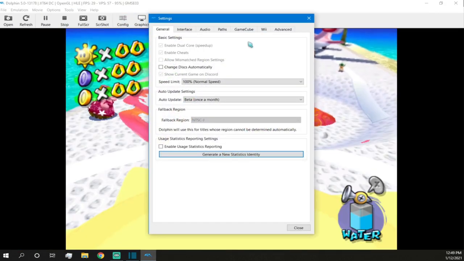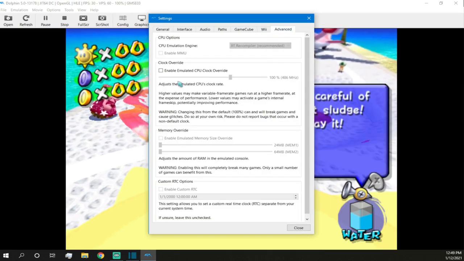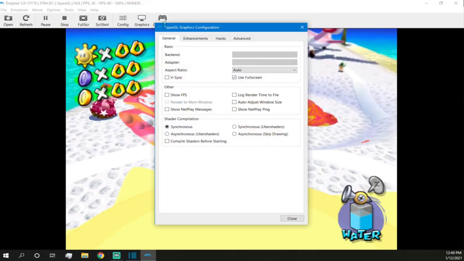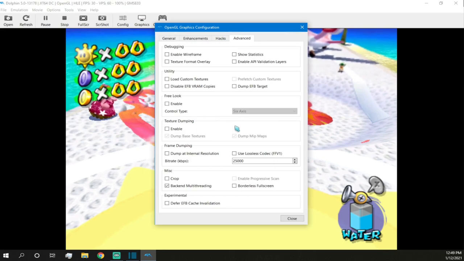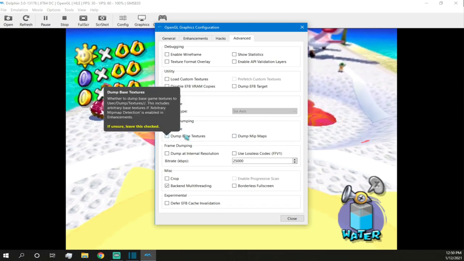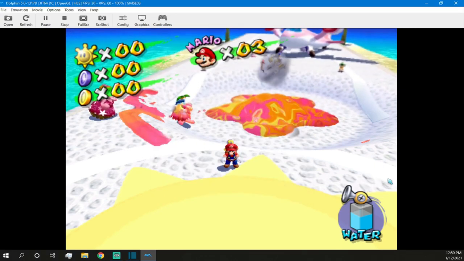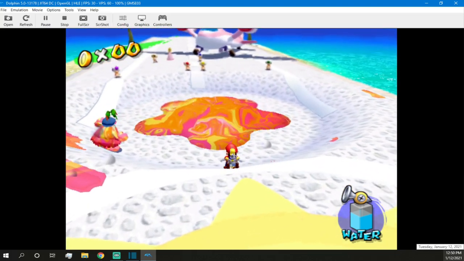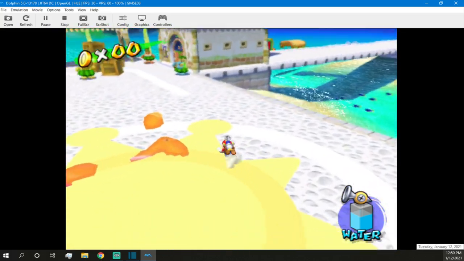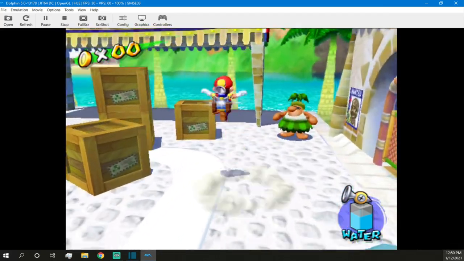To dump the SMS textures in a very nice and easy and quick way, just go over to Advanced and Settings, not that settings, Graphics Settings. There we go. I'll go to Advanced and Graphics Settings, and then Texture Dumping, and then you click that, and then don't dump the mipmaps. The mipmaps are dumb, you don't need them. But dump base textures, yes. And then hit close, and then that'll start dumping all the textures.